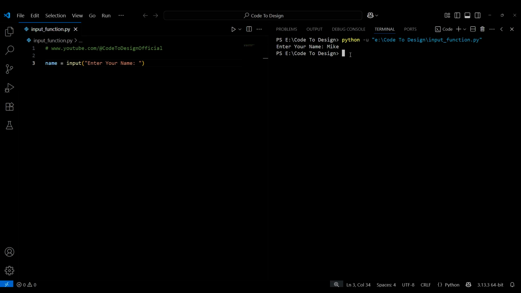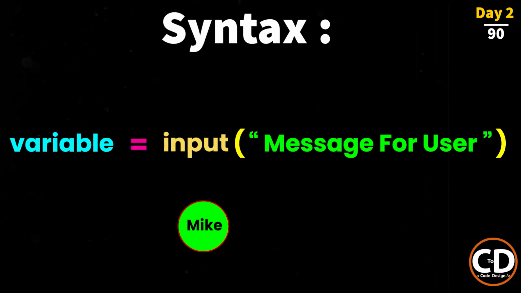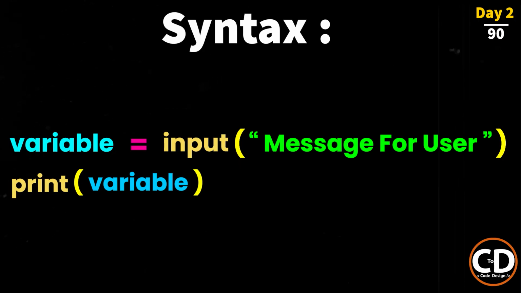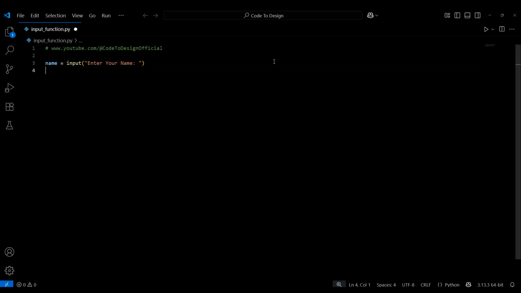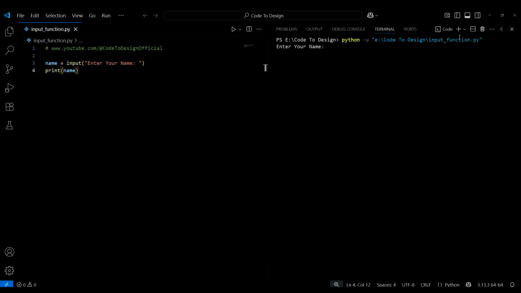Where did the name Mike go? Well, it didn't just disappear. The moment I hit enter, that text I typed was captured and stored right inside our name variable. To prove it's there, we need to tell our program to show it to us. Let's use the print function on our name variable. Okay, let's run this again. I'll enter Mike one more time, hit enter, and there it is. Mike is now printed to the console.